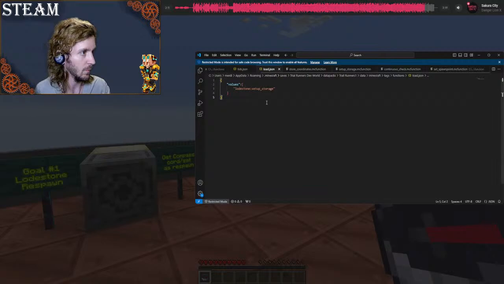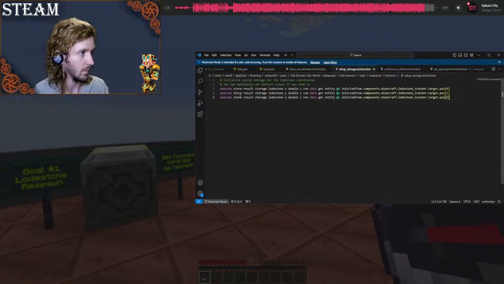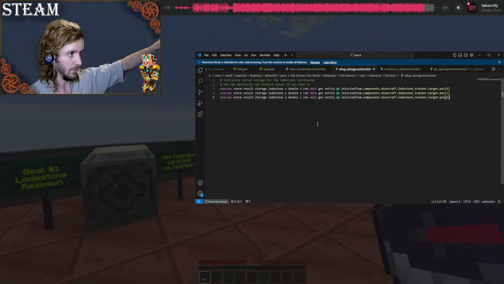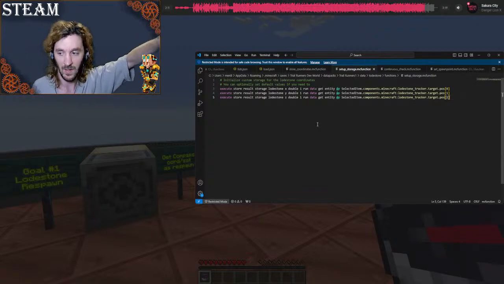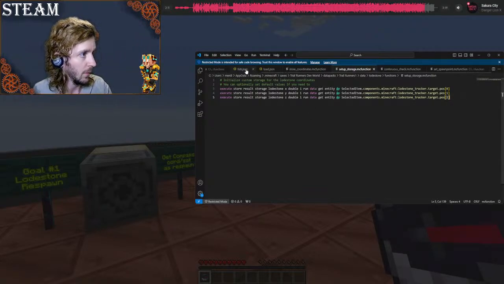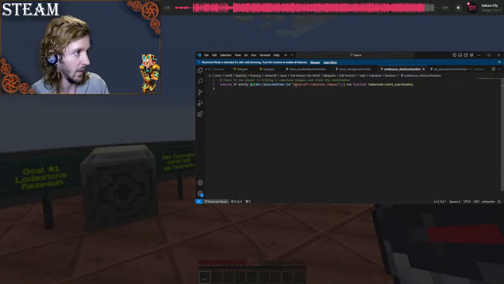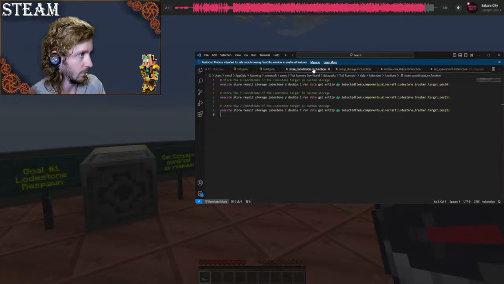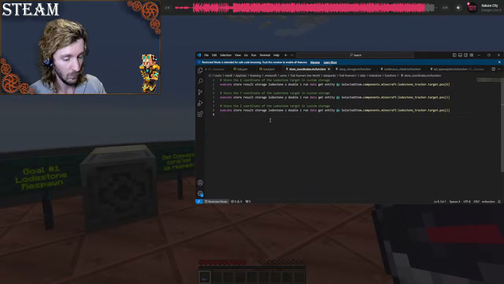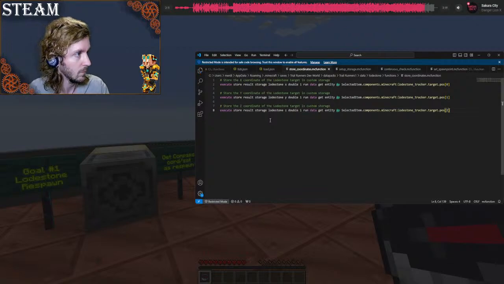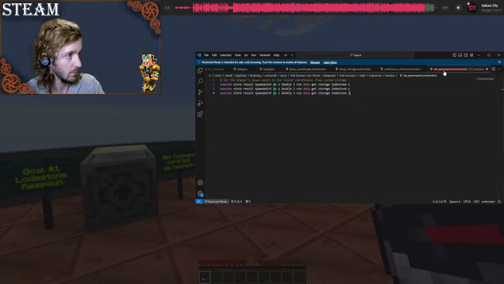So basically when it loads, it should do setup storage. Setup storage will provide the space, custom storage, where the coordinates can go. Every tick, it should be doing this one: execute if entity at player. So if I have a lodestone compass, it's supposed to run store coordinates. It's supposed to run this one, which then stores all the coordinates into the storage space that's been created.